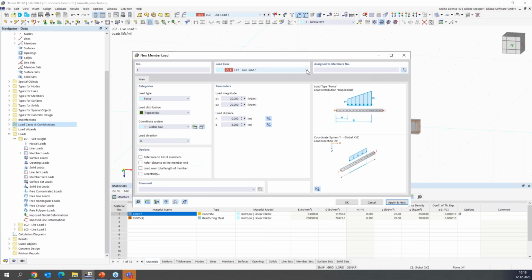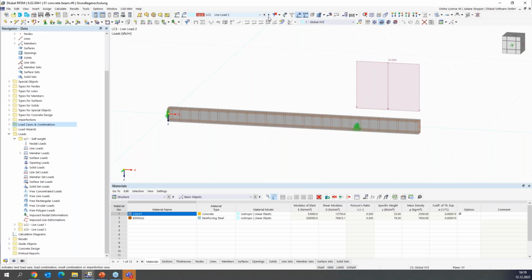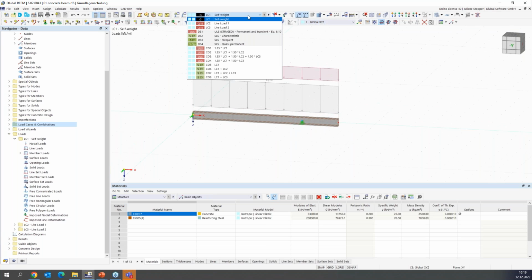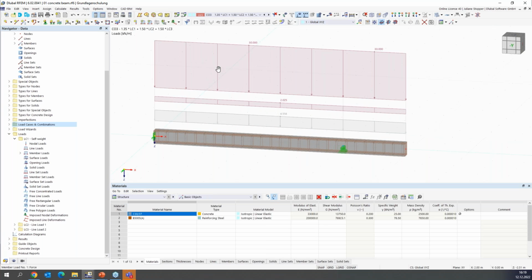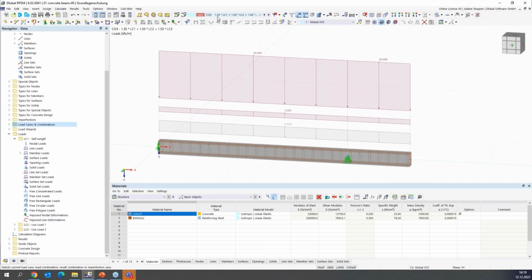Then I can again change here my load case and define live load 2. It shall be the same load magnitude, but another load distance. I choose 6 meters to 8 meters for member number 1. Okay. So this is it. I have my loads defined, as we can see here, and we also can have a look at our load combinations, for example, this one, and then we can see the sum. I mean, it's not the sum, but the factored loads.